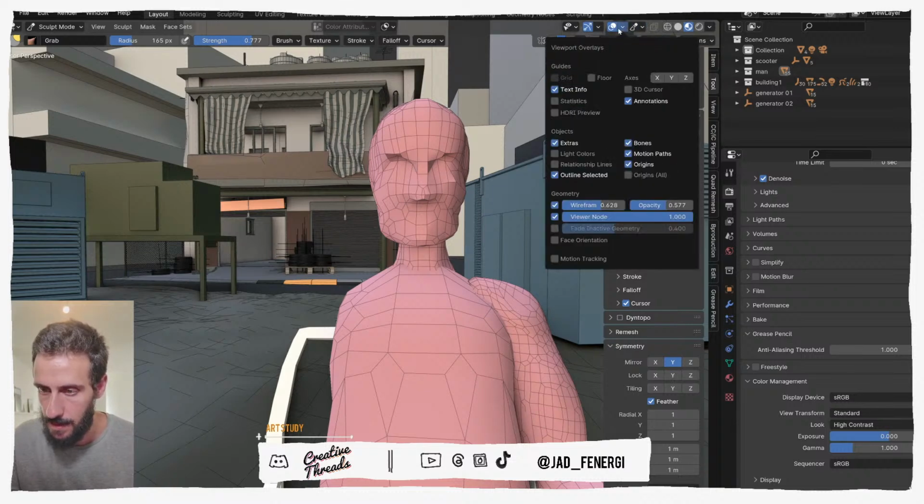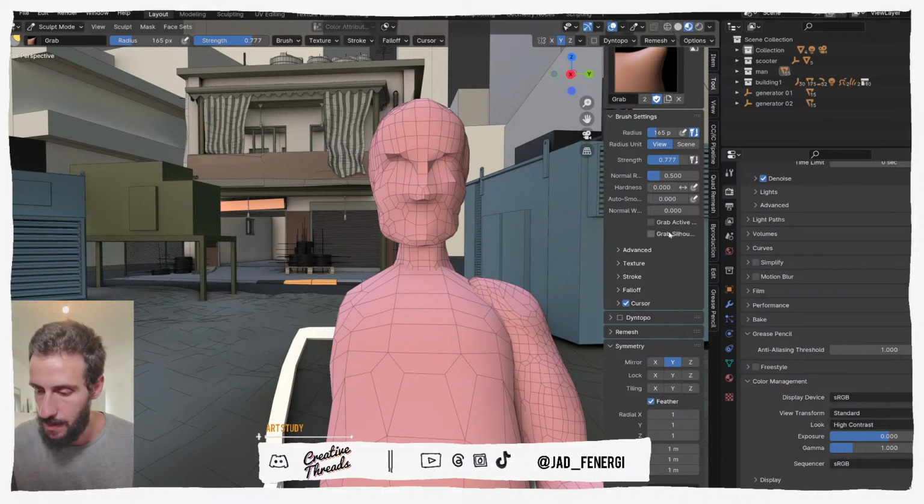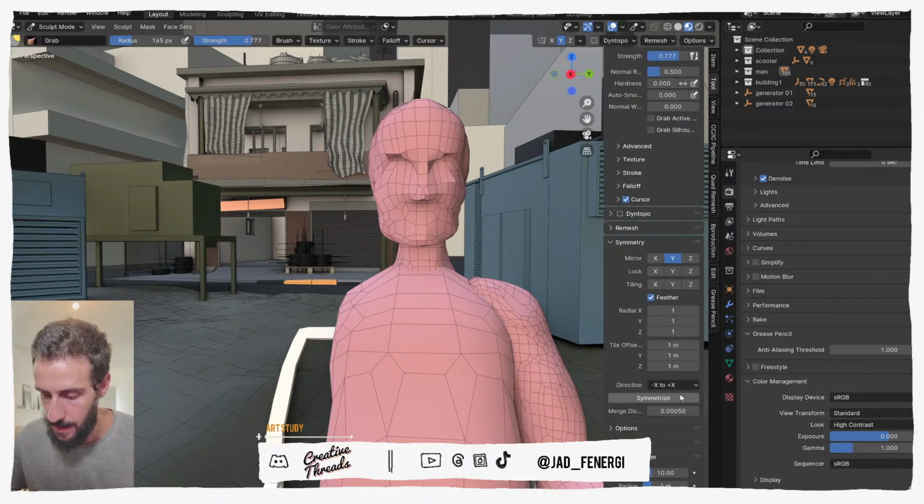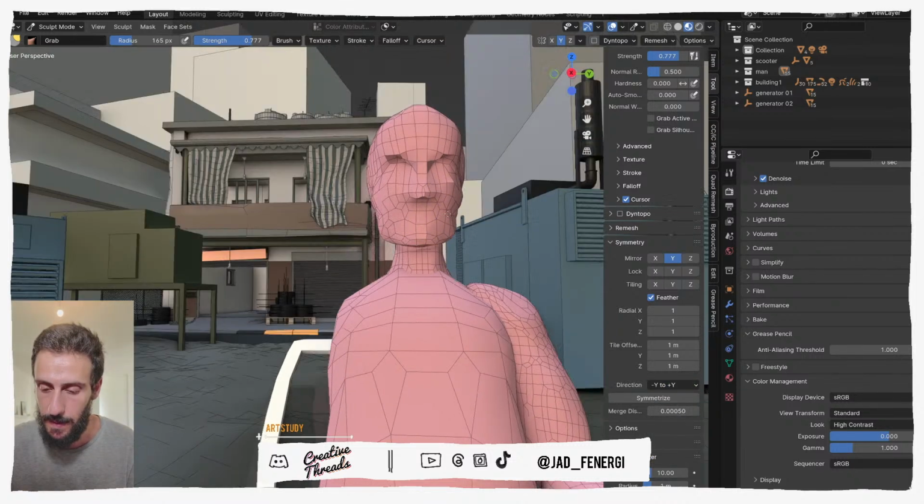You know what? I'm just checking things out. So there is a symmetry in here in the tools. And you can say symmetrize, but I think we need it from Y because we're on the Y axis. And you can see now that we have better symmetry here.